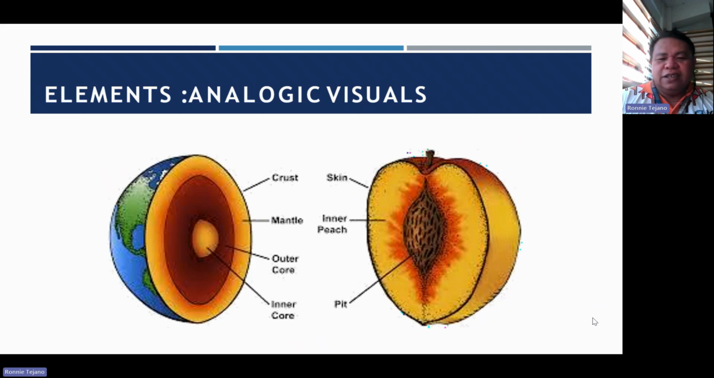Please key in your answer. Which should be first asked? Is it the parts of the apple first or the parts of the earth? So ask first the parts of the apple first. Why? Because of the familiarity and simplicity.